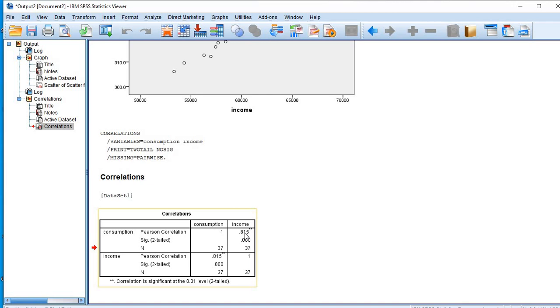This implies that consumption and income have a strong positive correlation. They have a strong positive association. This means that as income increases, we are expecting the consumption to also increase.